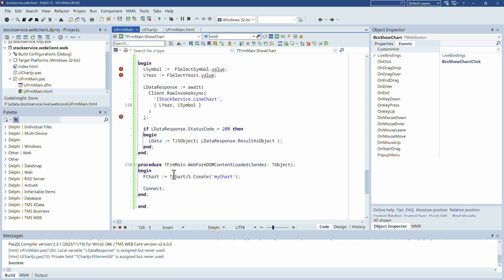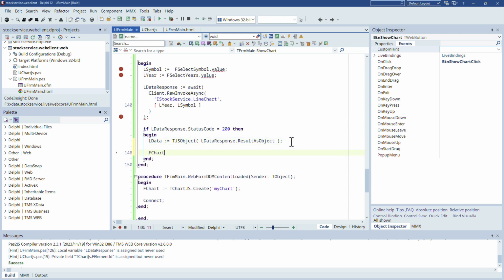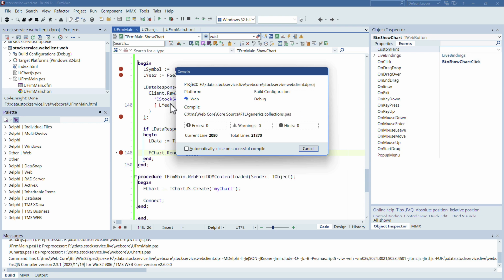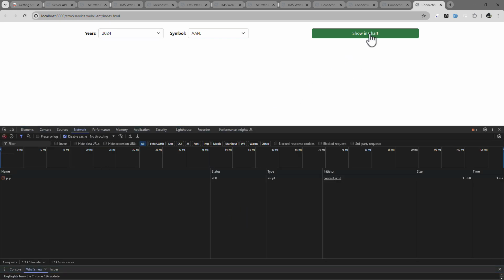Perfect. And that's what we pass in to our render function inside of our chart component that we created. So we say FChart.Render LData. Perfect. And with that, I think our application is complete, believe it or not. So poof, right here, we have year, let's say 2024, Apple. Open the developer console on network so we see what's going on. So we click show in chart.